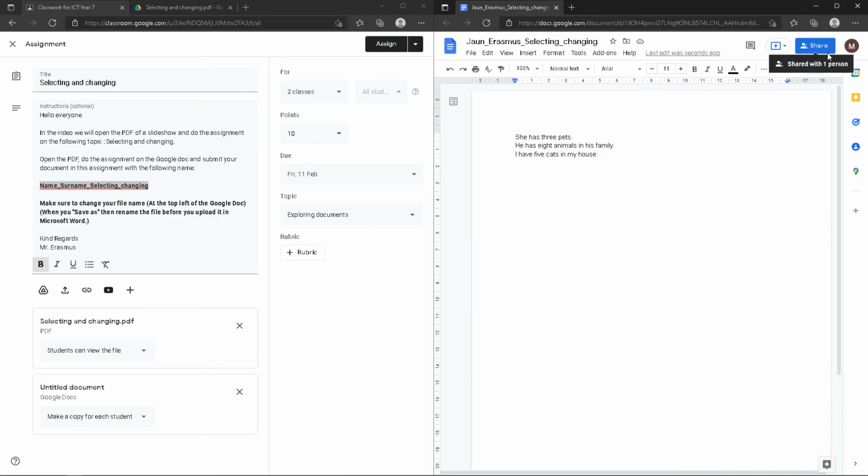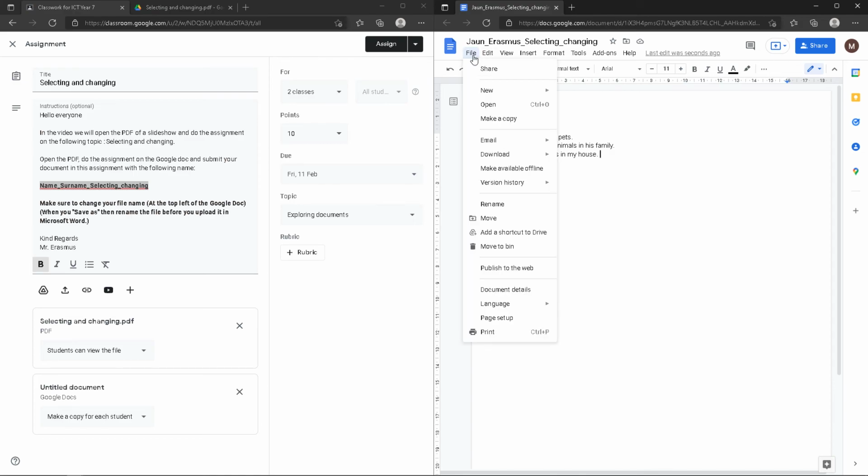Some of you have a submit button over here, and I've also received messages of people who don't have it there. If you have it there, turn it in. Just press that button. Mine says share because I created this file. But if you don't have that, press file. Download the file as a Microsoft Word document, and save it.